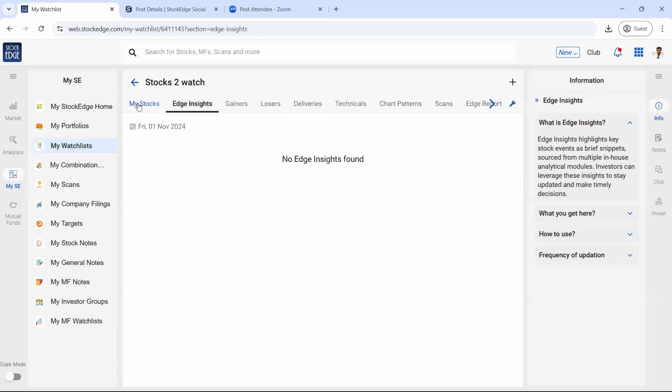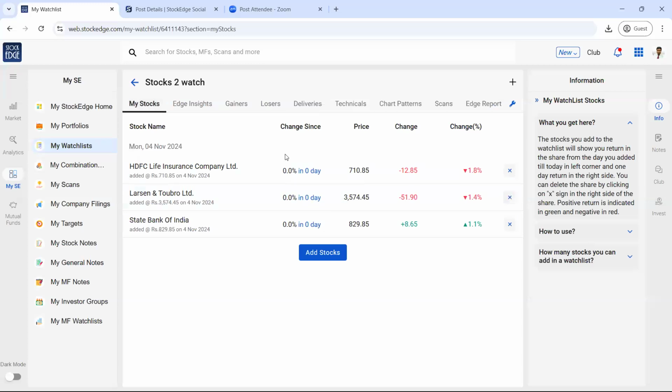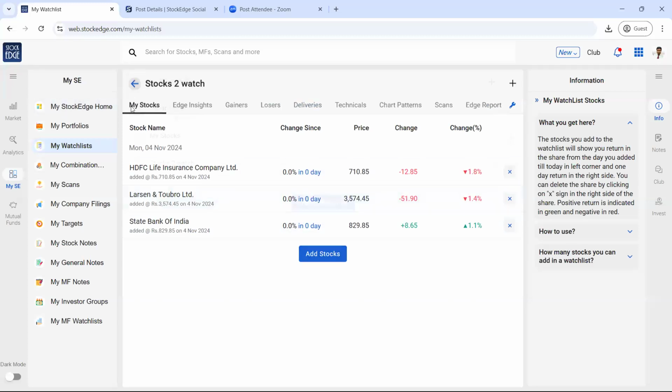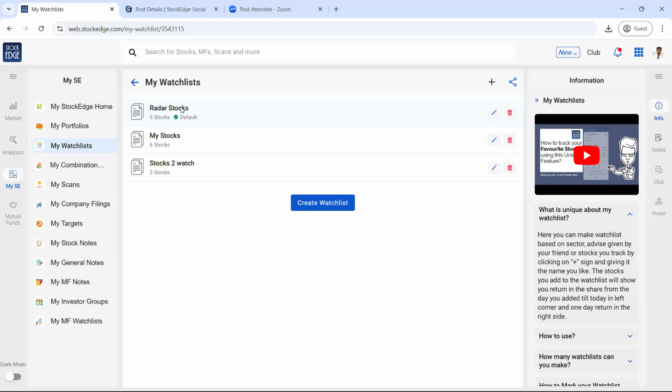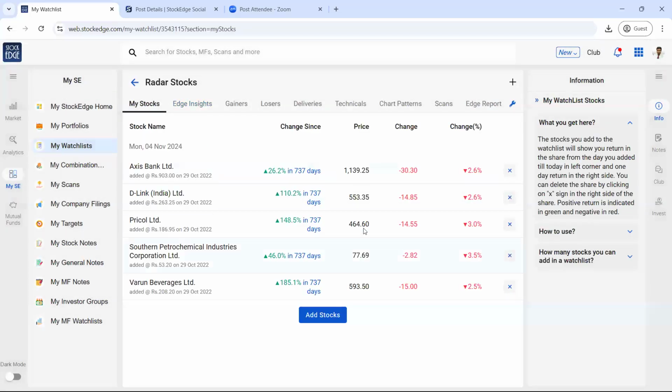Edge insights as well. One good feature here is that once I've added these stocks in my watch list, it will show you since then how the stock has performed. So as of now, I have added these stocks today. But earlier, if you see my radar stocks, right? So since the day I've added these long back and how they have been performing.